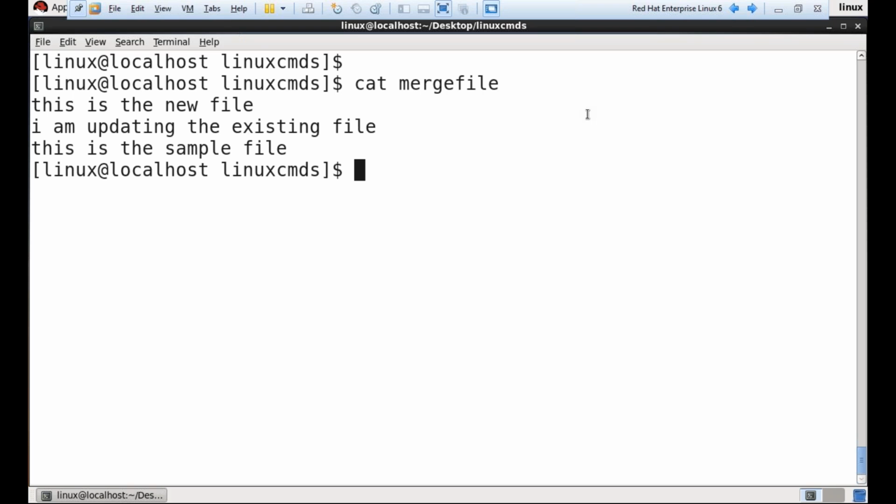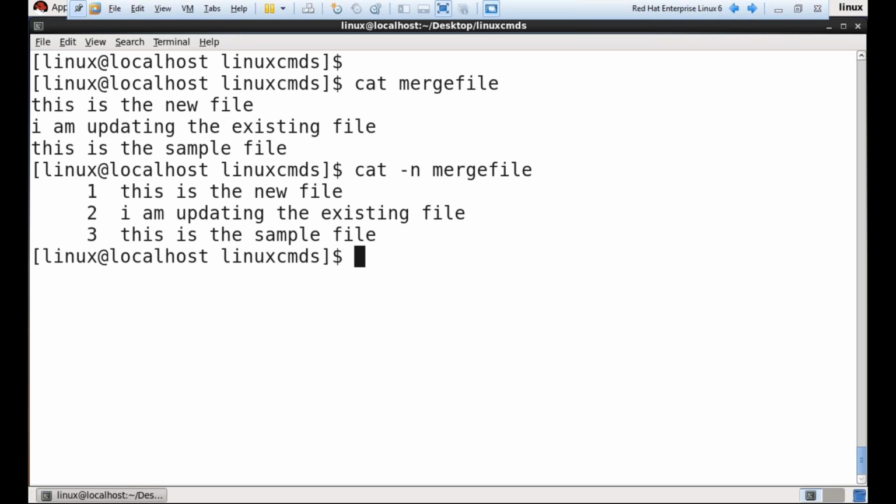Then how to give numbers generally? So cat -n, space, file name. For example, merge file. See 1, 2, 3, 4, 5. So in this way, generally, you are able to work with the cat command.